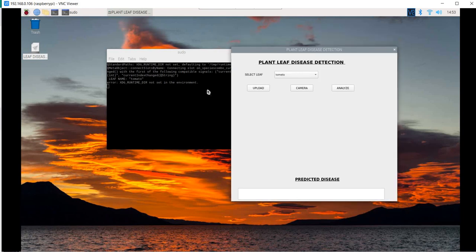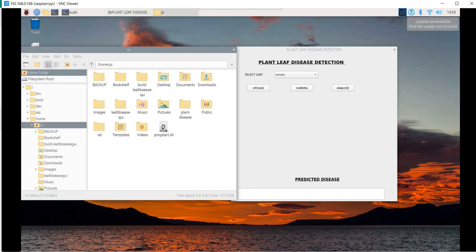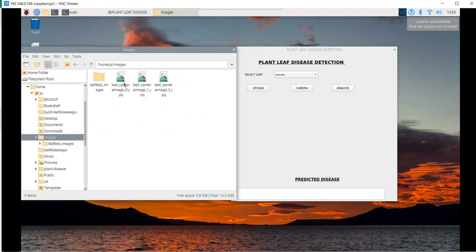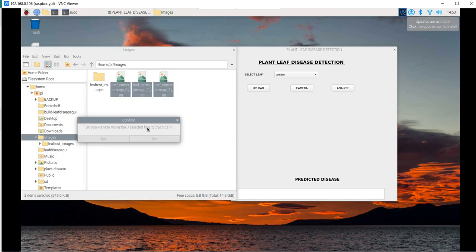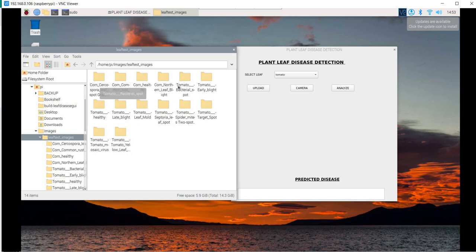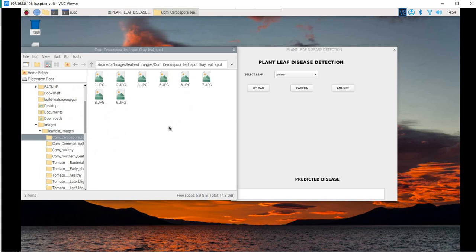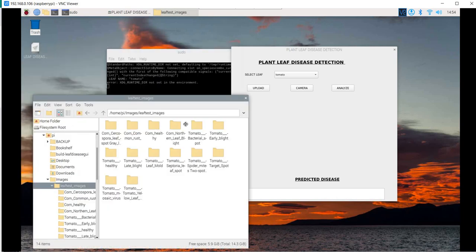In the file manager, you will have a folder called images. I'm removing these images first. In this leaf test images folder, we have leaves of certain corn and tomato with diseases mentioned. Each folder has around 10 images for testing purposes from the data set.